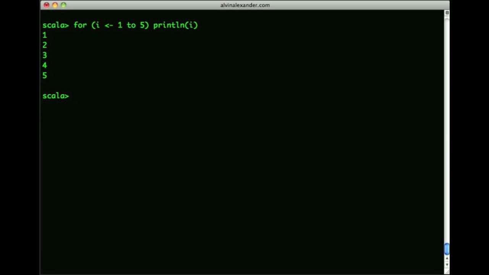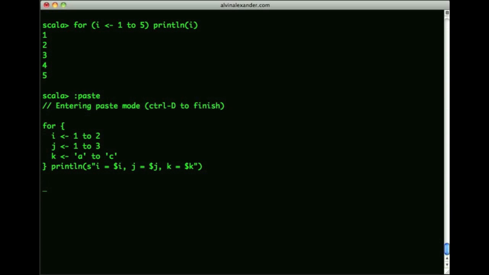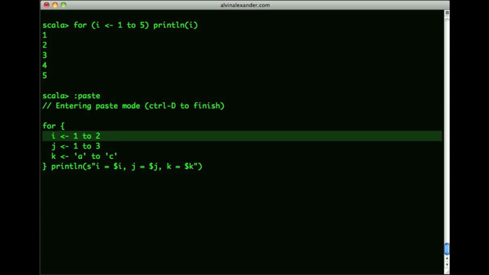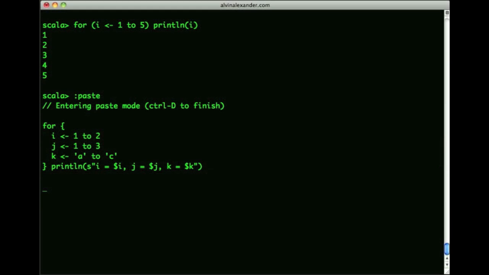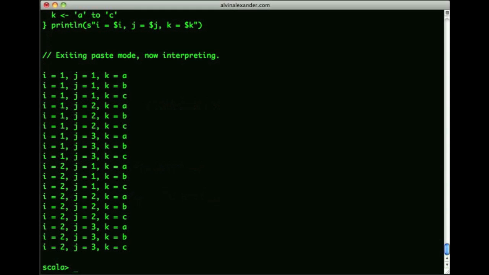Now let's raise the level of difficulty a little bit by pasting in a for loop that has 3 generators. Notice right away that I changed the parentheses. In the previous examples I used plain parentheses, but when you begin creating multi-line for loops like this, the preferred approach is to use curly braces. This for loop has 3 generators, so what I'm saying is for i in 1 to 2, j in 1 to 3, and k in a to c, let's go ahead and print those values each time through the loop. So when I run this, you'll see the output from all 3 generators.